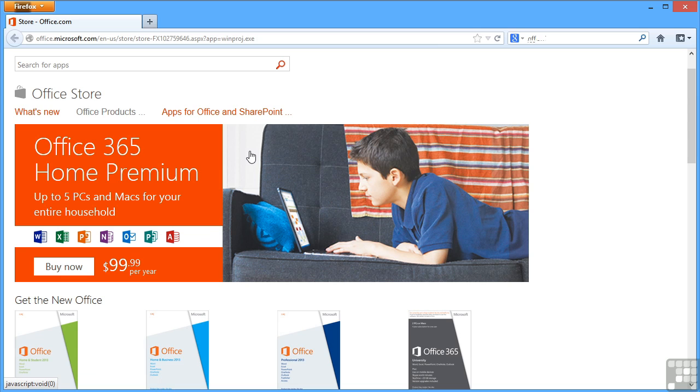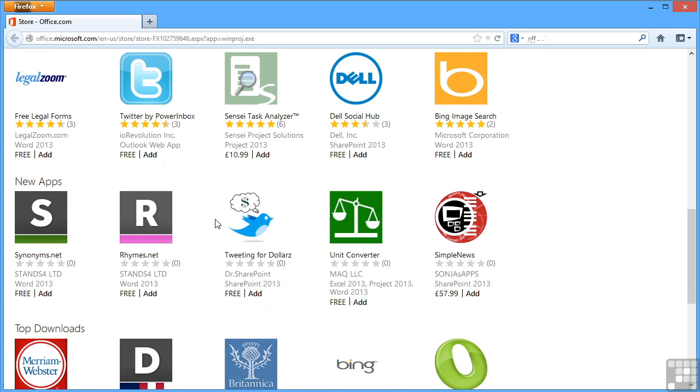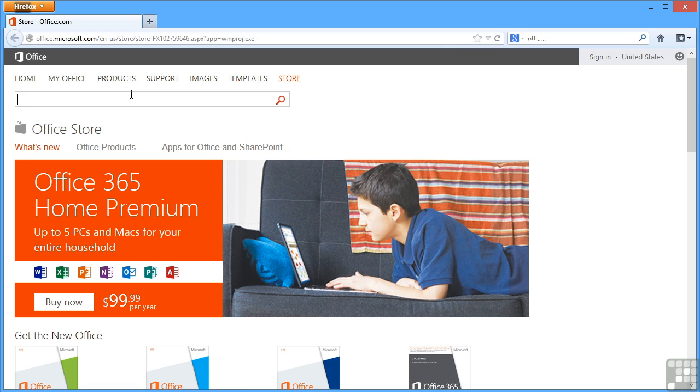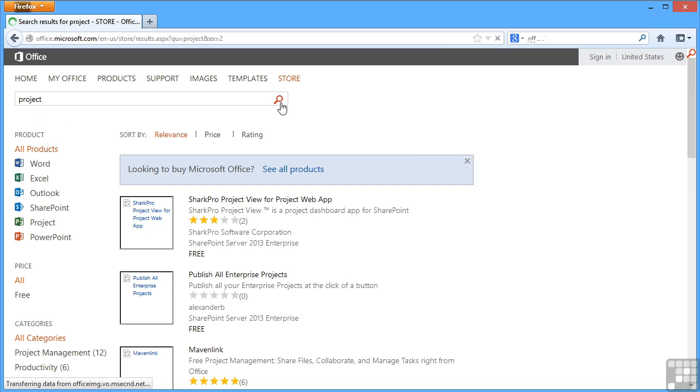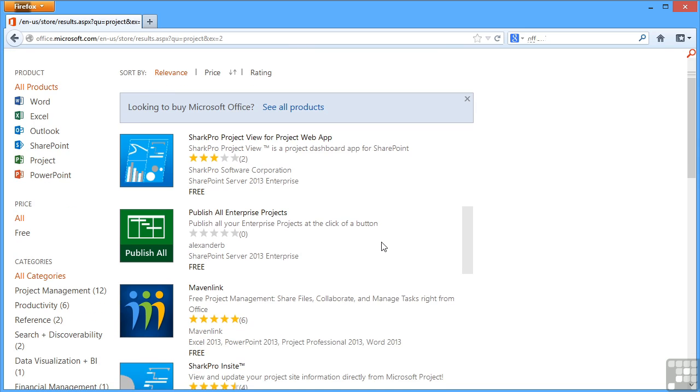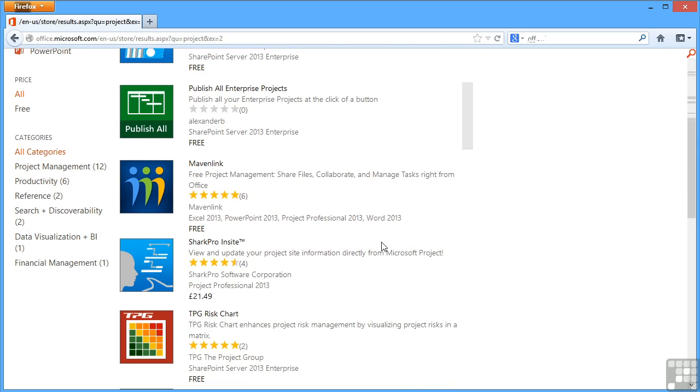Once you reach the Microsoft site, you can see it's pushing Office itself, but then there are some apps below for Word, SharePoint, Excel, more Word, and one for Project, the Sensei Task Analyzer. Or we can do a search for apps if we know what we're looking for. So let's do a search for Project. And we've got a Shark Pro Project View for Project Web App. That's for SharePoint.